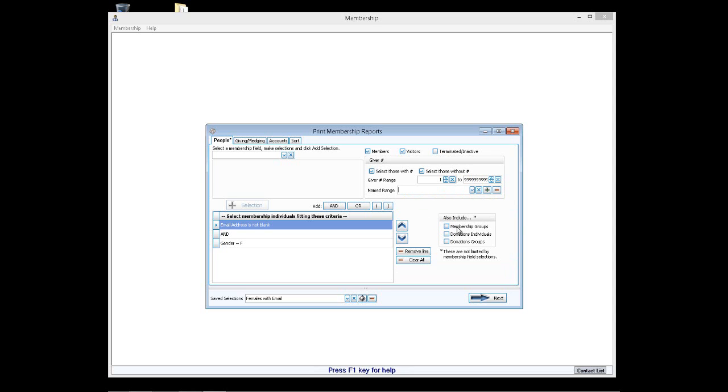Lower right, notice we can also include membership groups. Now that doesn't mean the actual people in the groups, that means the group. Like I could have the first grade, the second grade, my finance committee or stewardship committee. If I want them on my report, I could check membership groups, but they are not limited by membership fields because they don't have a record with fields. Remember, it's just a group you set up, you put people in. But if you want groups to show on the report, I could check that.